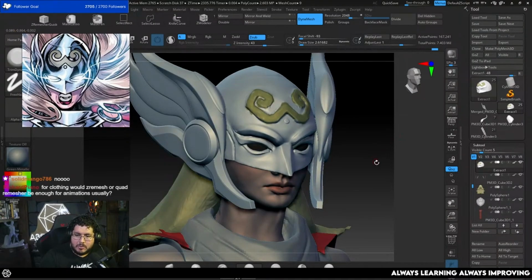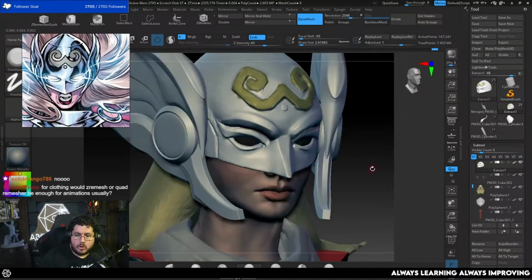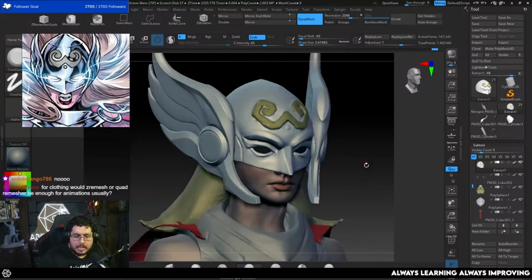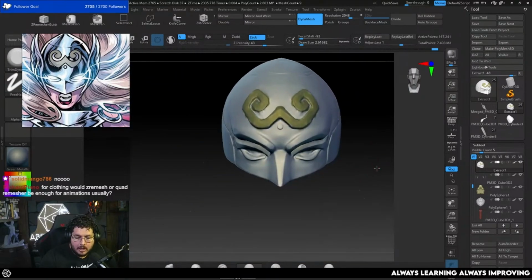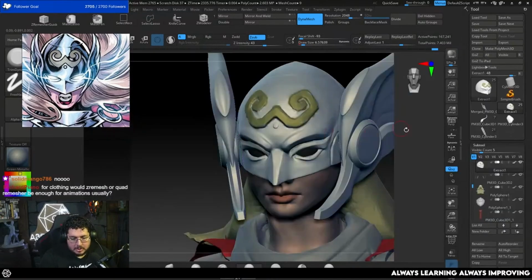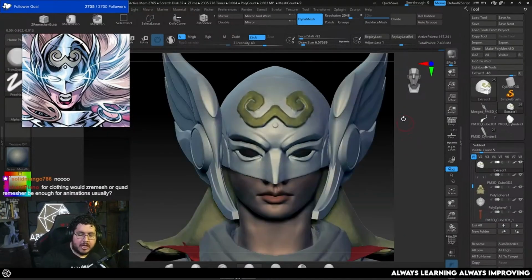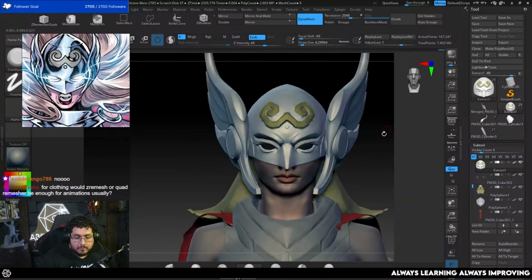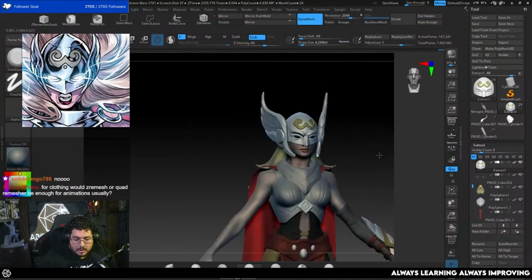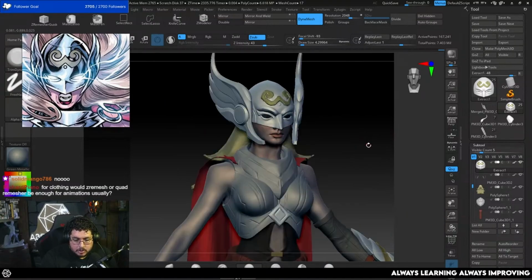For clothing, would C-remesh or quad remesh be enough for animation? Usually it depends on the garment, but yes, it can work because cloth is a little bit more free form, right? If you're going to be simulating, you're going to be using something like Marvelous Designer for simulation. But yeah, again, you can get away with it. It's not going to give you the best detail all the time, so a little bit of manual retopology or adjusting might be a good idea, but it can definitely work.